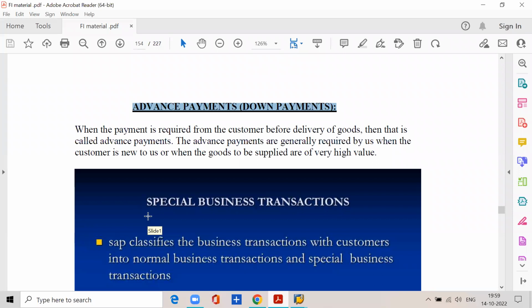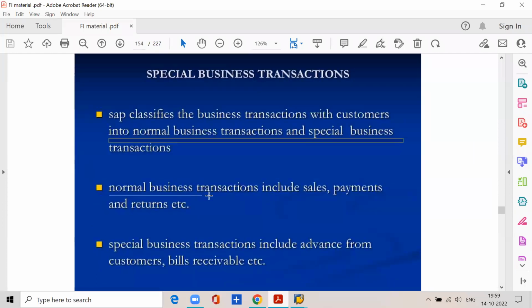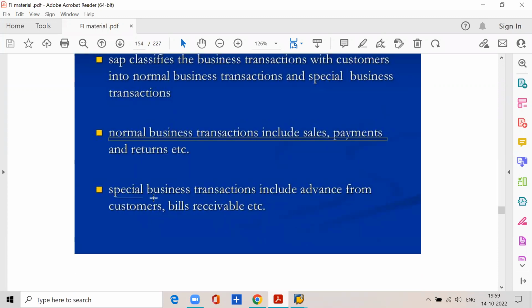Special business transactions. SAP classifies the business transactions with the customers into normal business transactions and special business transactions. The normal business transactions include, in the case of customers, sales, payments, and sales returns. These are only the 3 normal business transactions as far as accounts receivable is concerned. Then, special business transactions include advance from customers, bills receivables, etc.